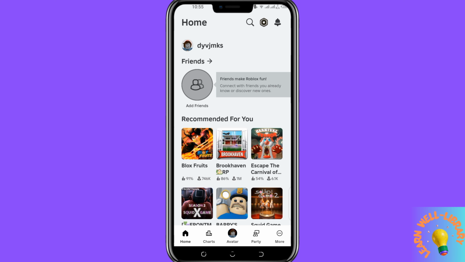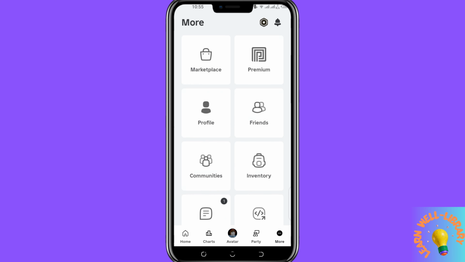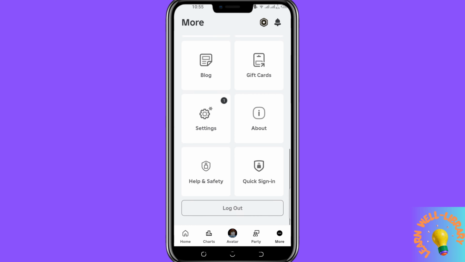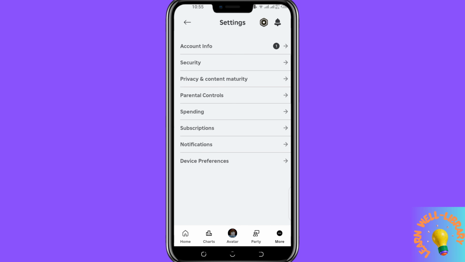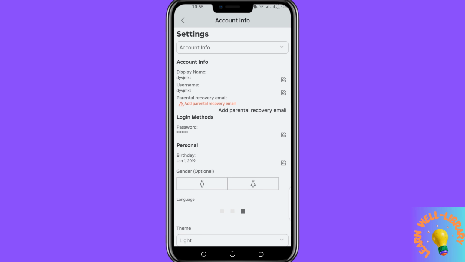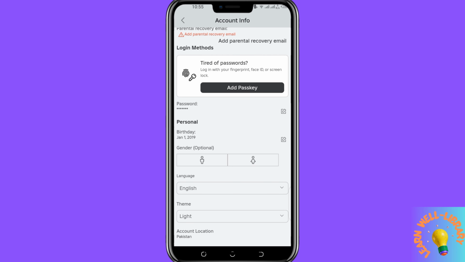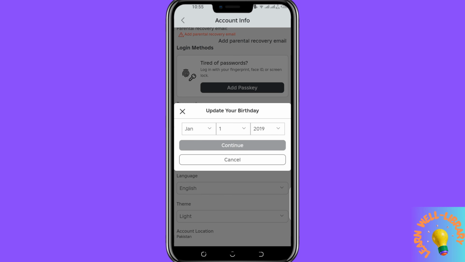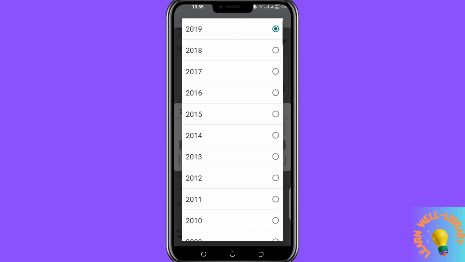To solve this, go back to the home page, and from here click on the More. Now scroll down and click on the Settings option. From here, click on the Account Info. Now click on the Edit option in front of the person, and from here update the date accordingly. Make sure you are selecting the age that is greater than 18.